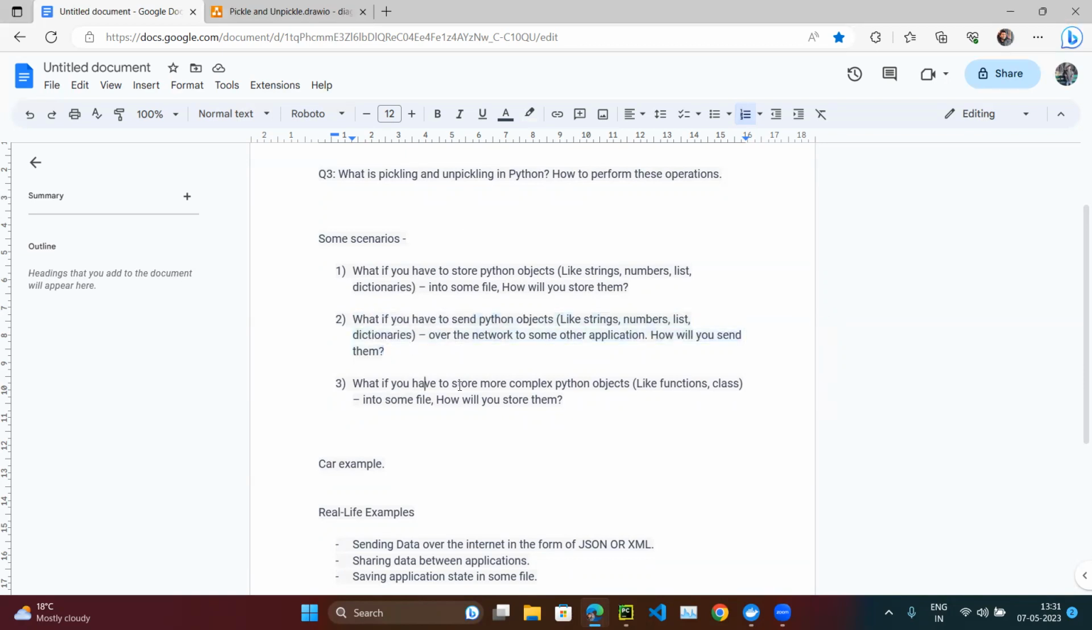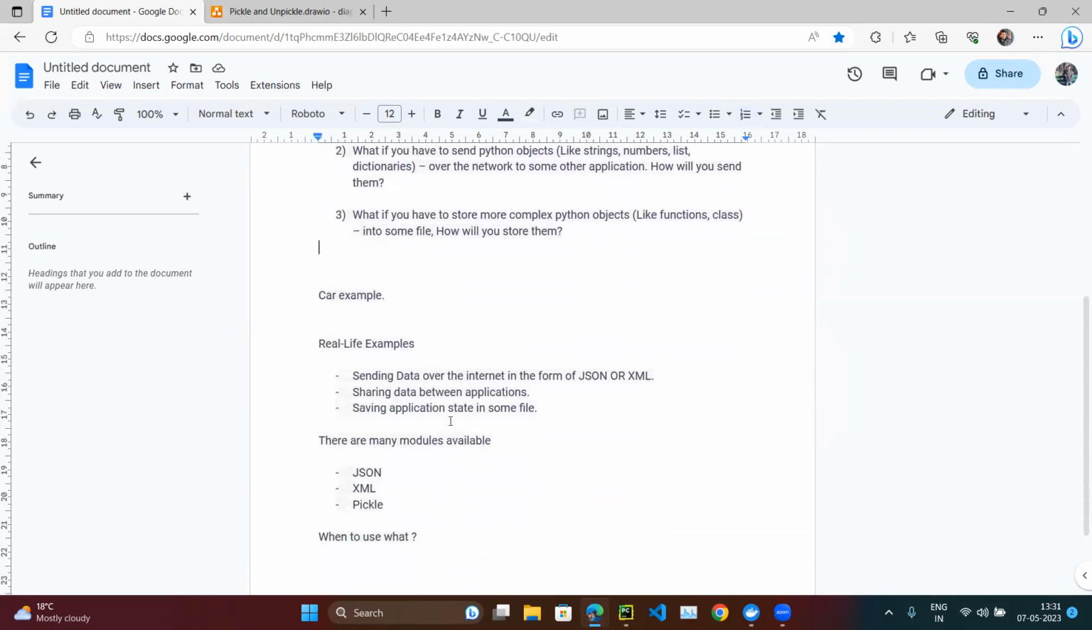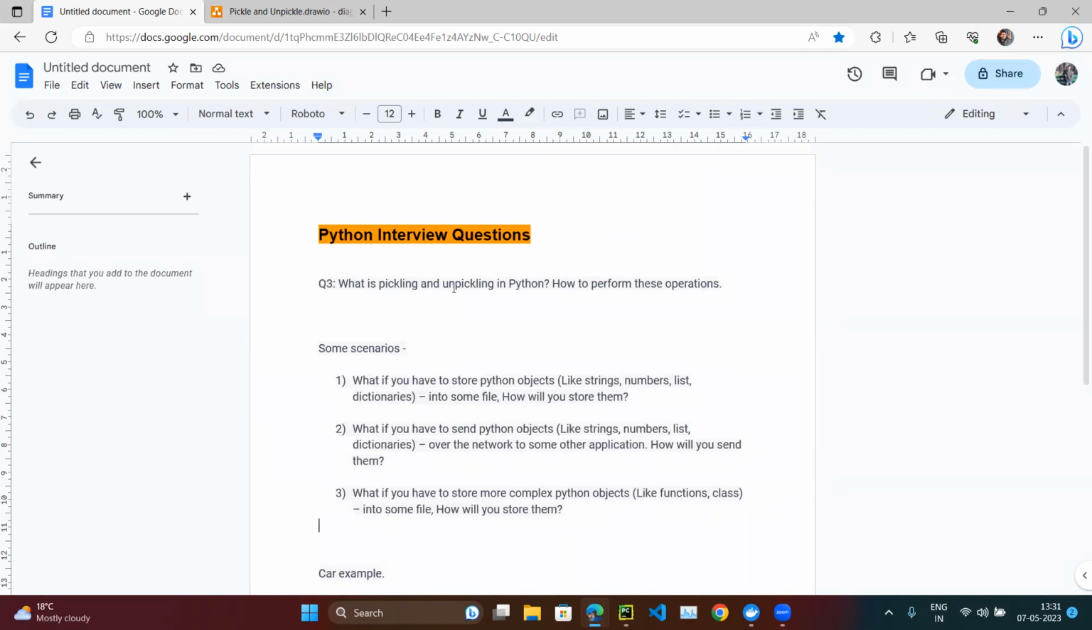The third situation is, what if you want to store a more complex object into a file? So far these were normal objects like a Python string or dictionary. But if I ask, can you store the whole object, like functions and classes, into some file, how are you going to store them? All right. For that, we have to do pickling and unpickling.